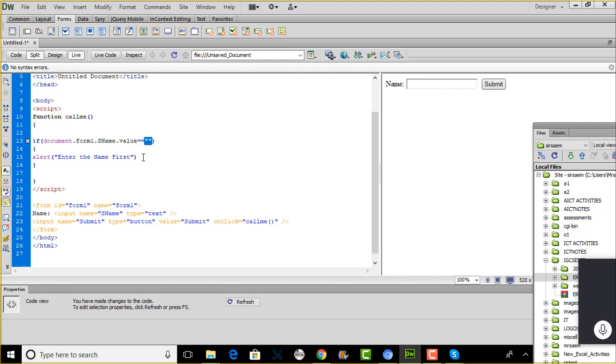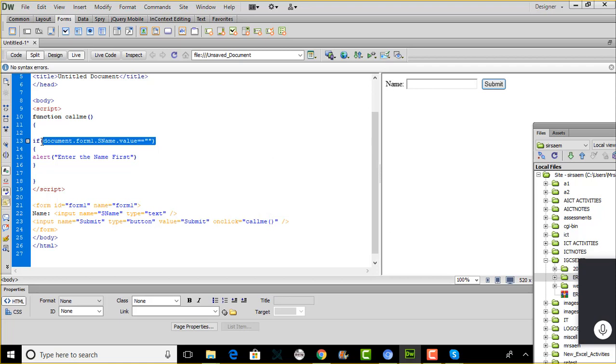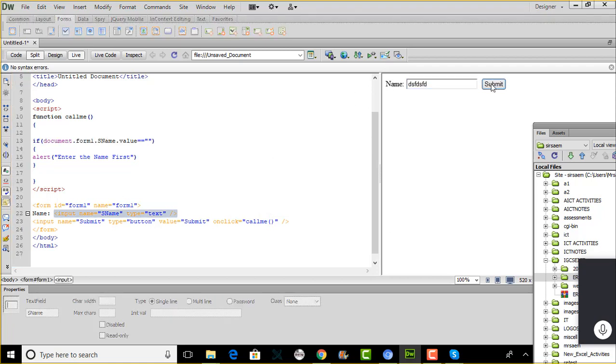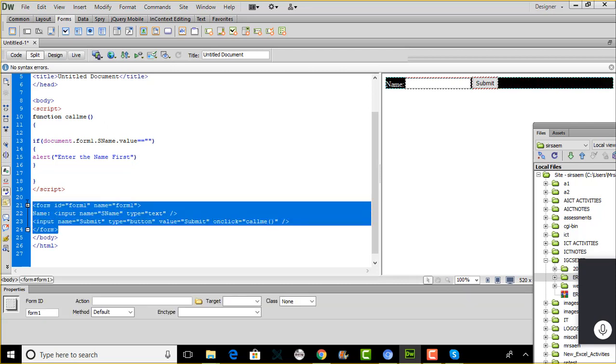If both are equal, it will do this. Now, since both are equal, initially there is nothing inside. Is there anything inside? No, there is nothing inside. This is why I click on this, alert comes. If I click on this, why does alert come? It comes because the statement is true. And if I enter something, I click on submit, nothing. The alert will not come. You get my point? Okay.